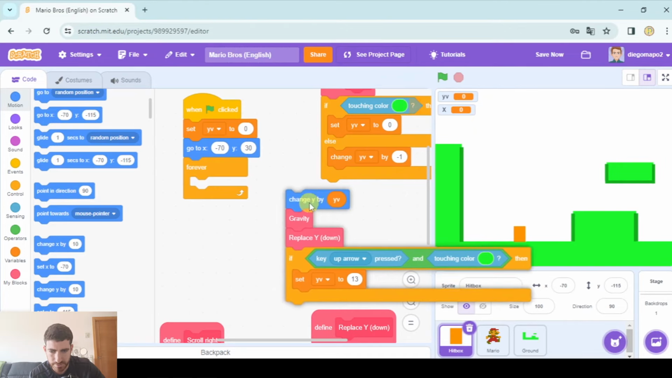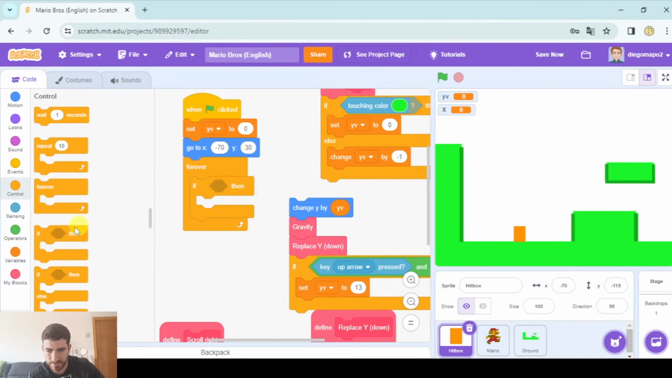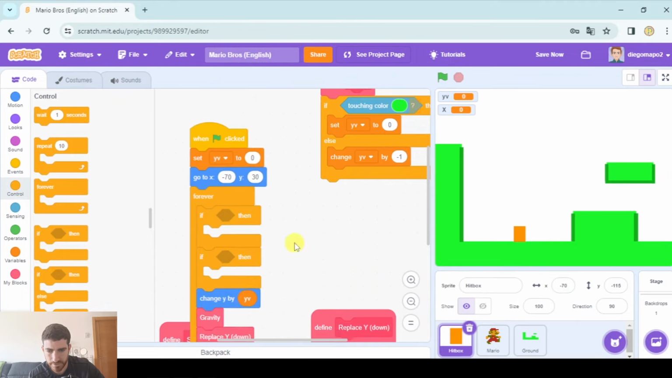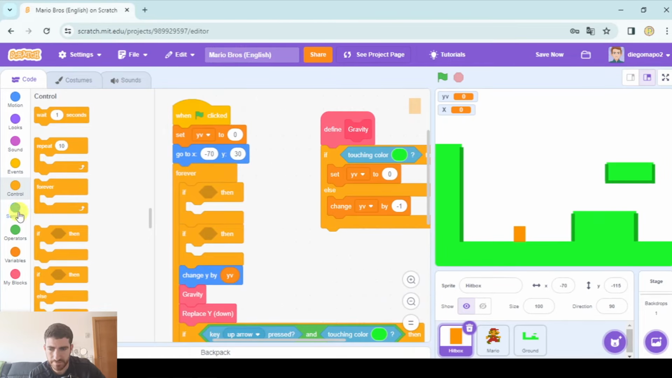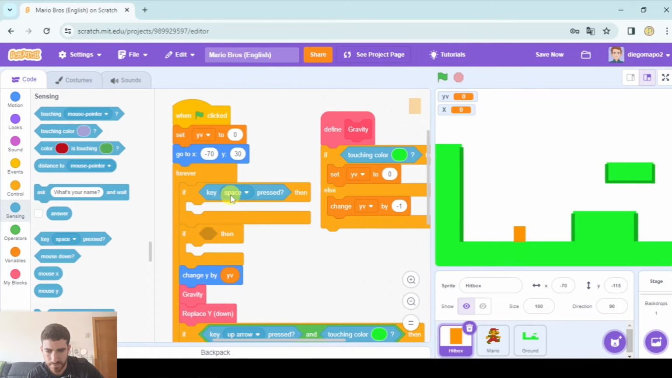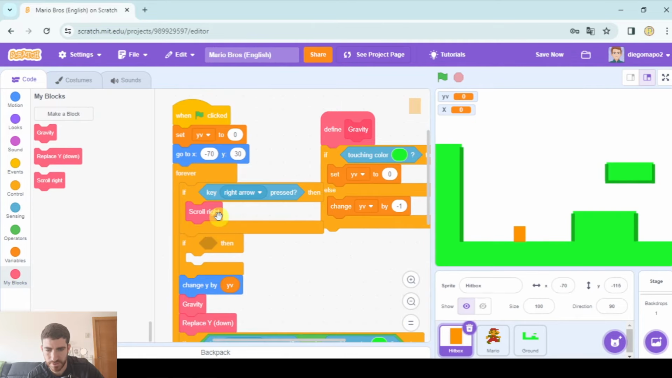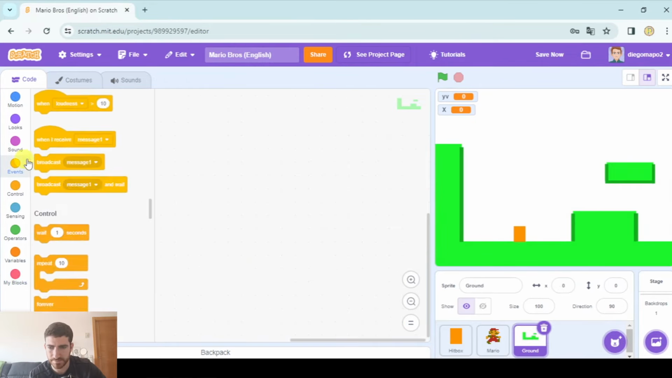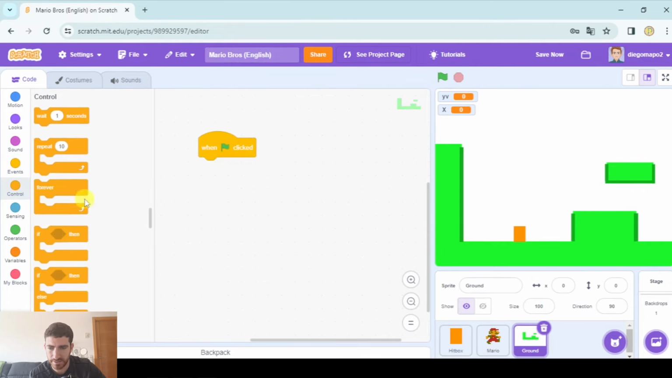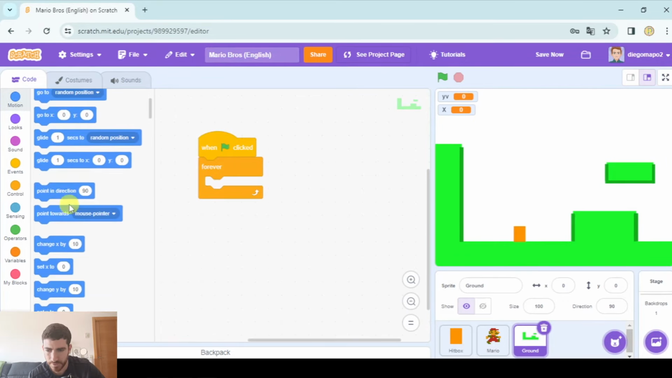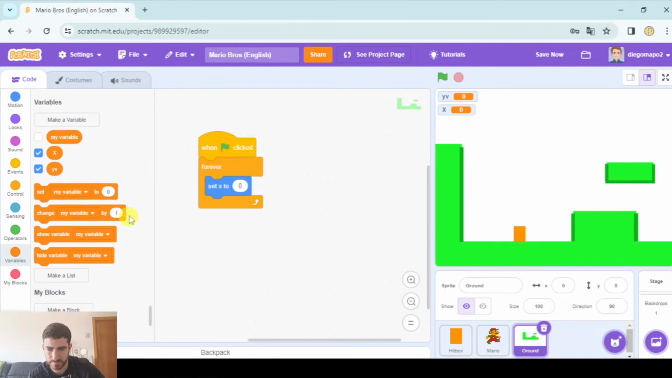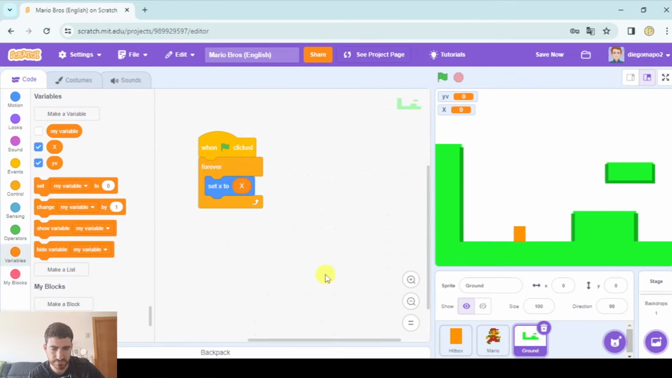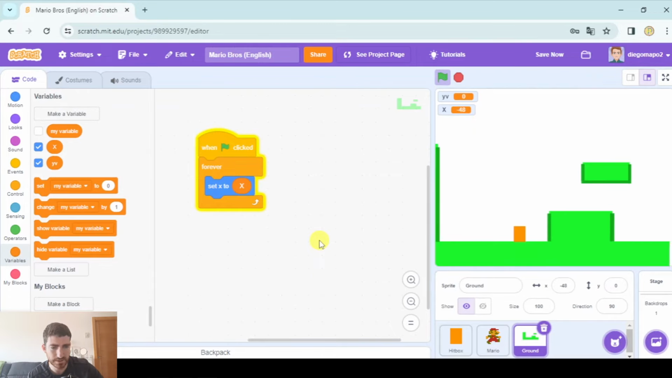I'm going to put a couple of ifs here for the scrolling effect. So when the right arrow key is pressed, we're going to scroll right, and in the ground, it's going to be something super simple. When the green flag is clicked, forever, we're going to set X to this X. And now, as you see, I can scroll, and here it stops.